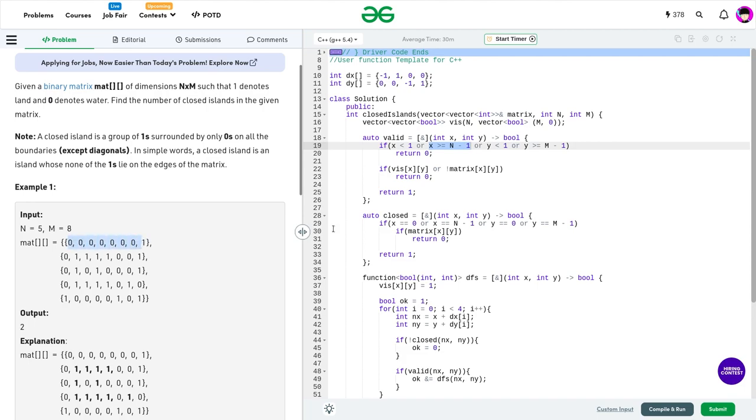Even if some array element goes to this particular part, it will be marked as not valid, right? Similarly for y, if y is less than 1 or y is greater than or equal to m minus 1, I'll return 0. So these positions will not be considered valid. Now, if the current position is already visited, or the current matrix is equal to 0. So you see, I have taken not matrix of xy. That means this condition will be true when matrix of xy is equal to 0. In that case, I'll return 0, because it is not land, it is water, right?